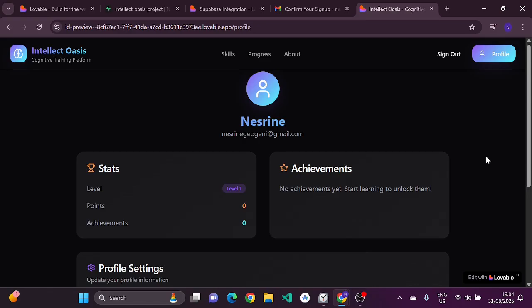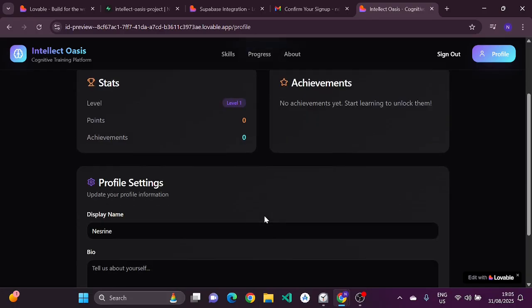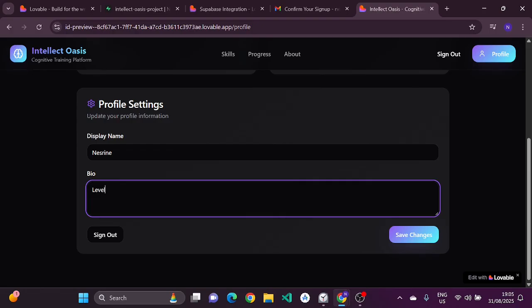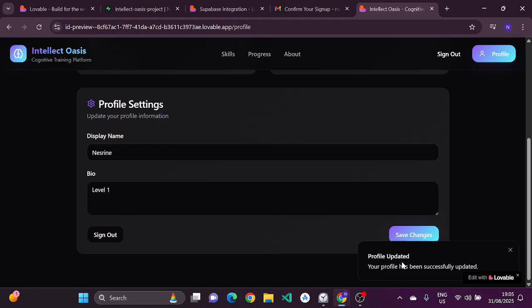I really like the design, the style, everything is super amazing. I see here my name, I see my email, I see the stats, I see that I am in level 1. I have 0 points, 0 achievements. Profile settings, I can change my profile name. I will try to write something. Here we go. For example, level 1. Save changes. Here we go, profile updated. So my profile has been successfully updated.